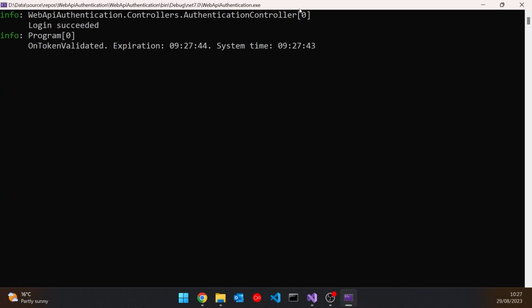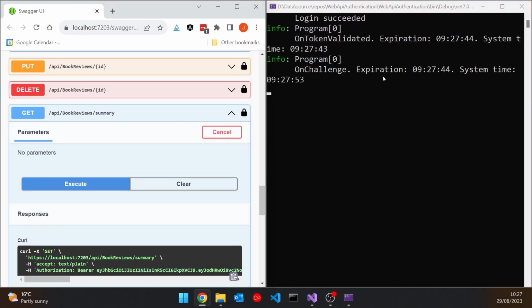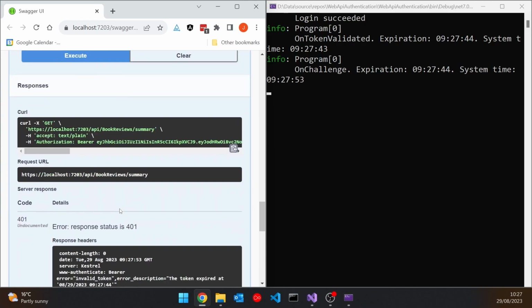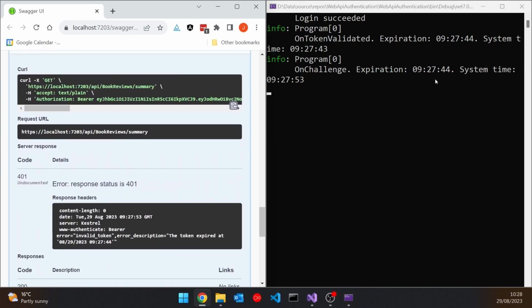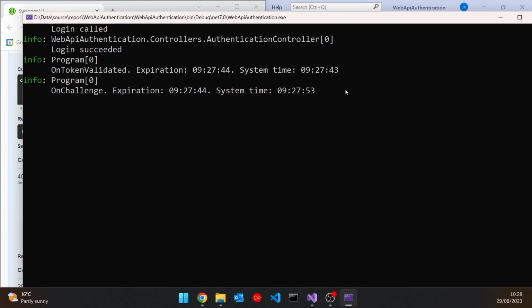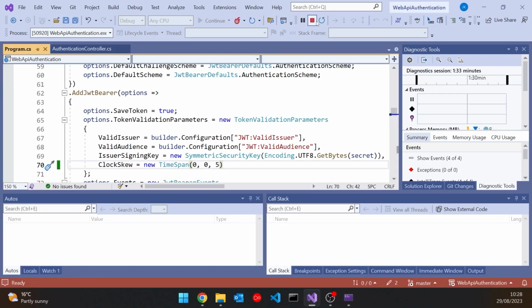But now if we try that again, we can see we've got the on challenge, which means it's failed, and we can see we're getting the 401 not authorized, and the system time is more than 5 seconds beyond the expiration time. So we've got a very tight time there, and that's going to get very irritating if we have to keep logging on every 30 seconds. Not realistic, but whatever the time may be, we want to have these refresh tokens to make life easier. So let's put that in. So let's go back to the code and stop that.